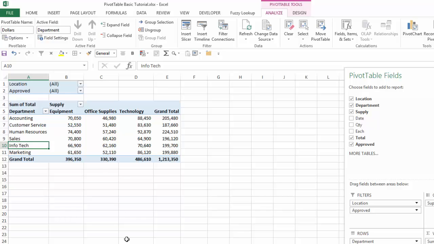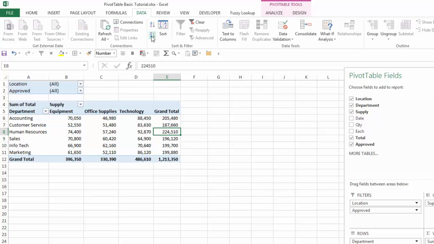You can also sort the values. So for example, if I click into the grand total here and I go to the Data tab, I can click Z to A and Excel will sort all the data by the grand total from largest to smallest. And I can do the same thing with the labels for the department. If I click in here and click A to Z, it has now sorted those in alphabetical order from accounting to sales. So there's a lot of different ways that you can rearrange and move the data within your pivot table.